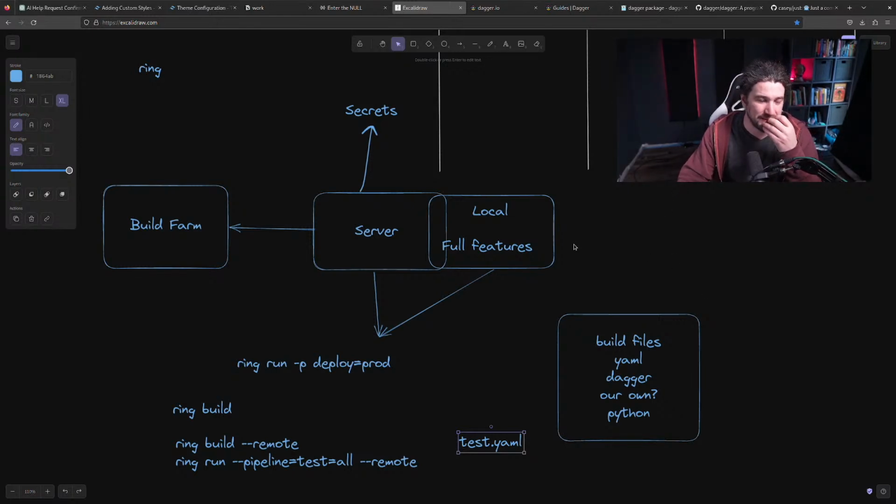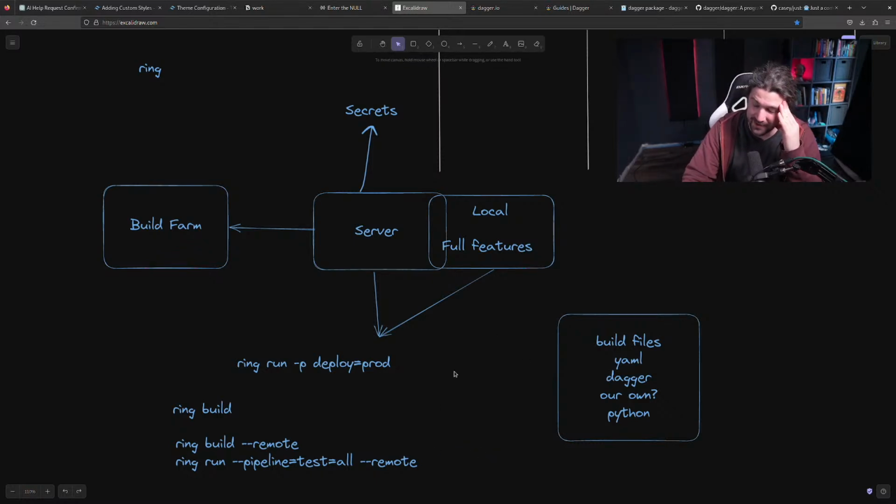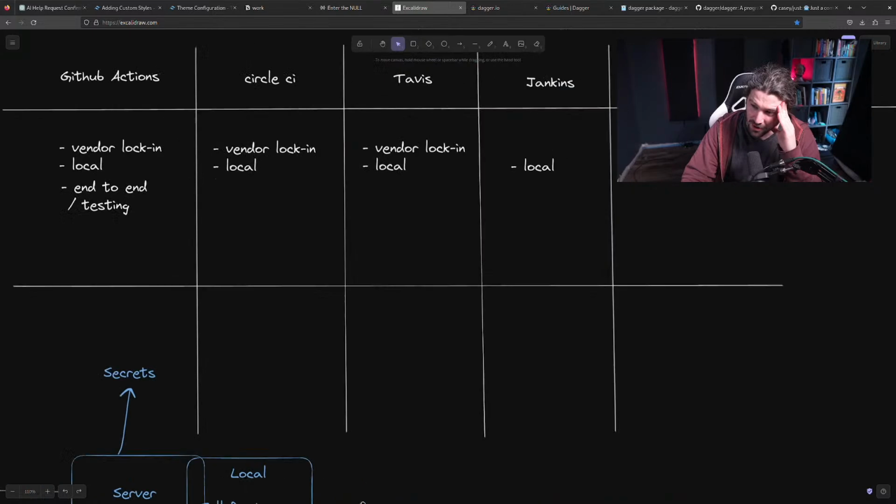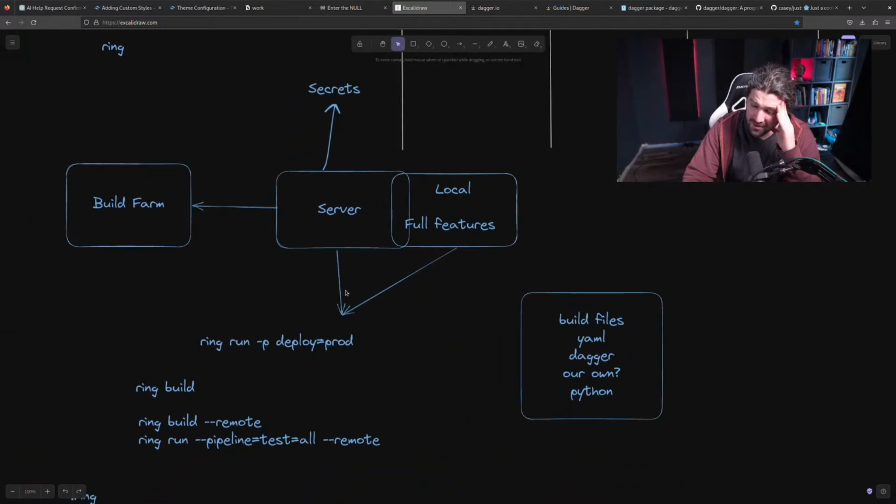What are your thoughts on this, Russell? Is this crazy? I couldn't get it out of my head that this doesn't exist, that all of these fall short in one way or another.